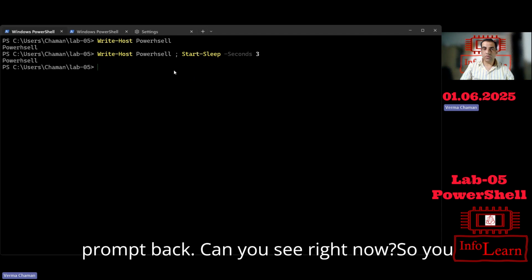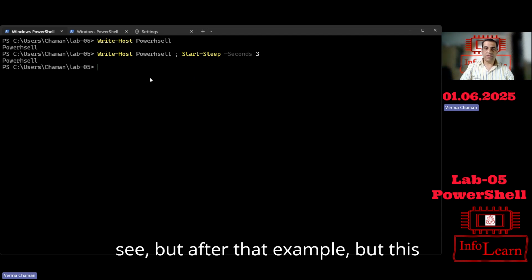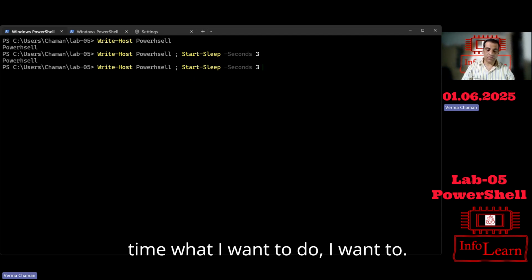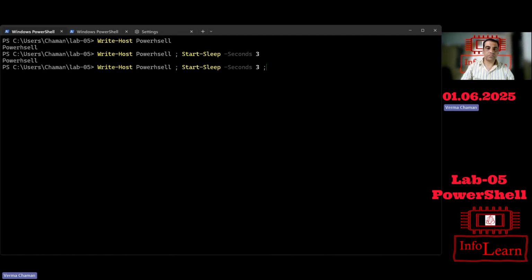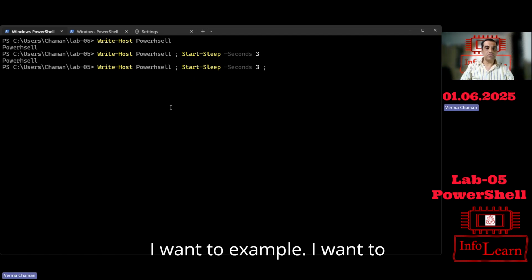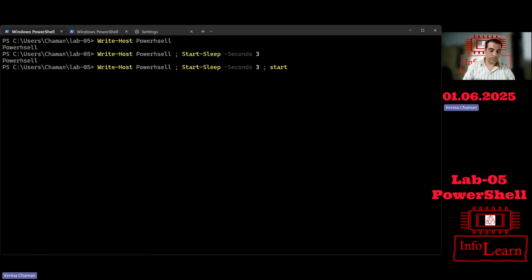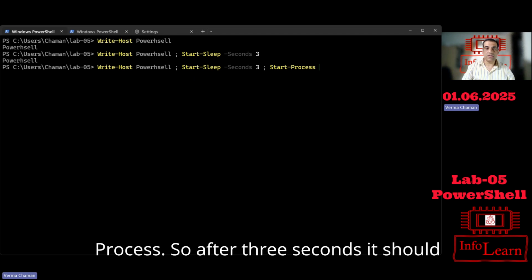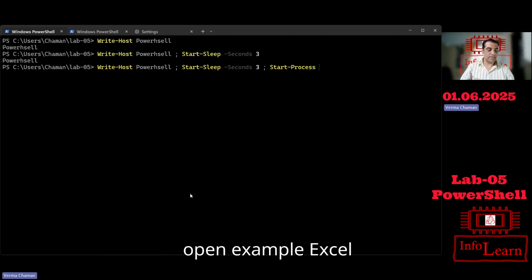Can you see right now? So you see, but this time what I want to do is open any application, for example, with Start-Process. So after 3 seconds, it should open, for example, Excel here.